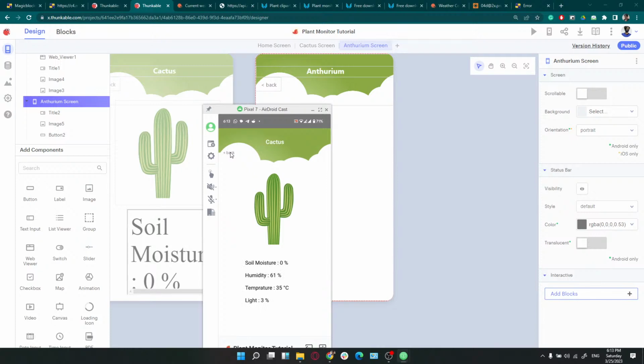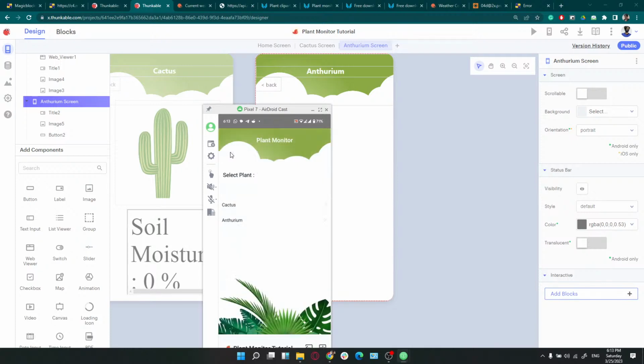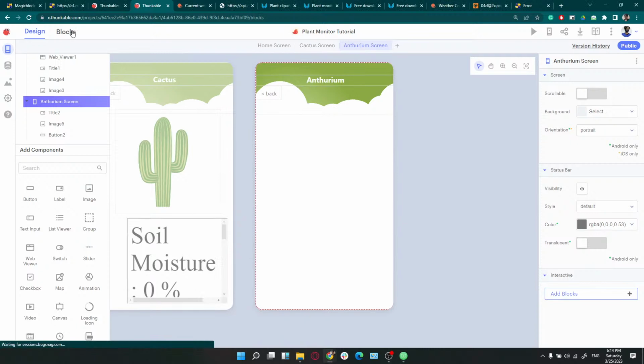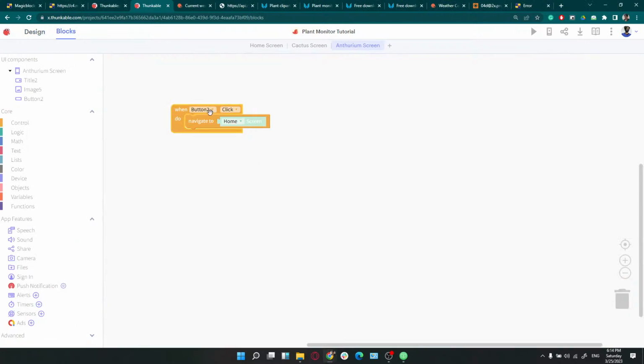Okay. So basically that is the app, that is the second app that we are going to make. And if you go to Anthurium page, you can see it's blank because I don't have Anthurium plant configured yet. So if you go to the cactus page, you can see it works, right? And I don't think I have the back button configured also, so that is why it does not go back. Okay, never mind. If you go back from here, you can open the app again.